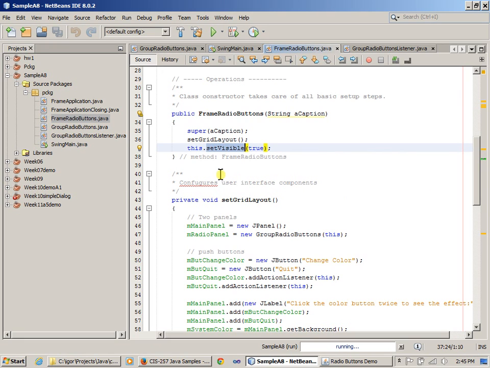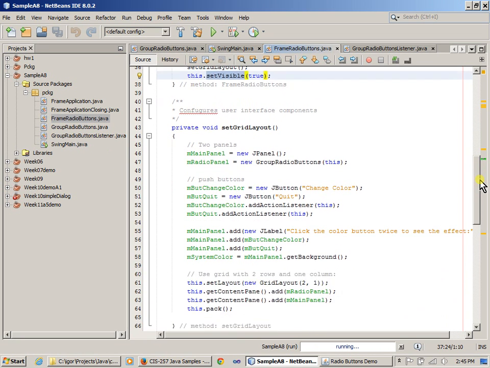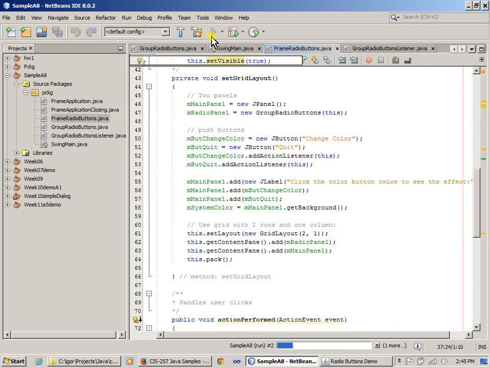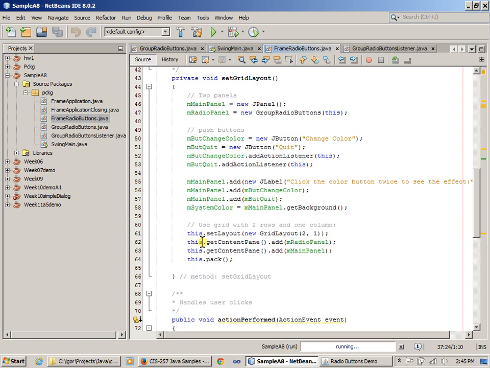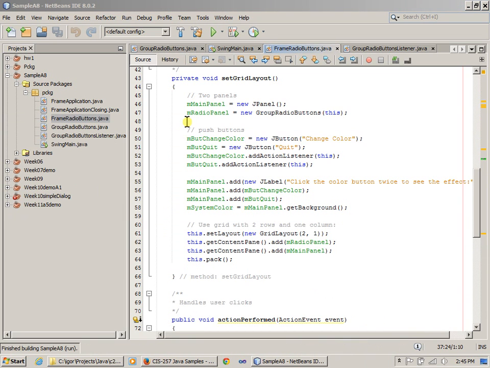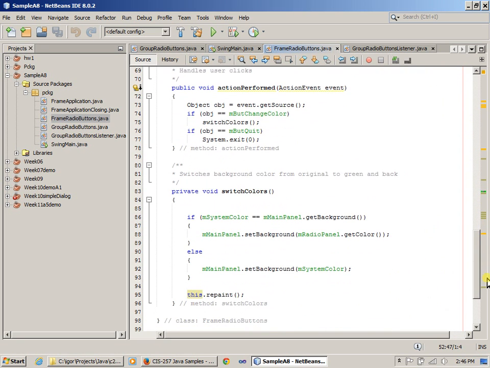Okay. So the next set of questions, which I think is interesting to explore, is what happens when we click these buttons, and I mean the change color button and the quit button. So what do those two do? And of course, for me to find out what they do specifically, let me just exit all the instances that are running. I can see that for the push buttons, the listener on their clicks is this, our frame radio buttons, and therefore here's the action performed.